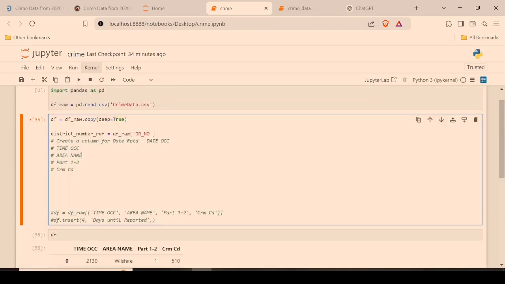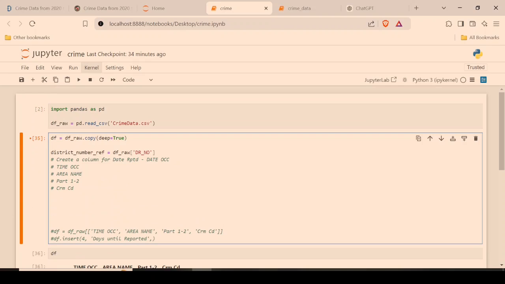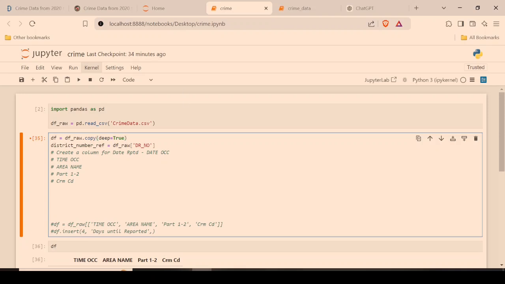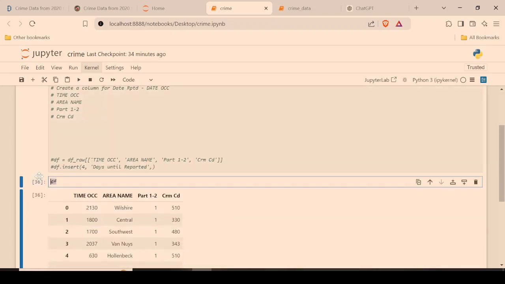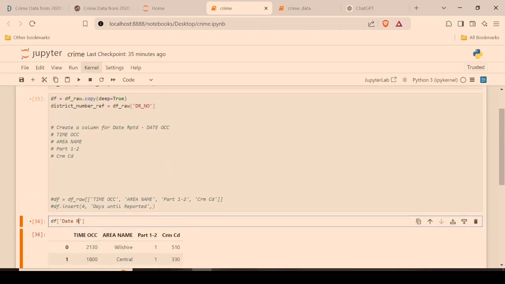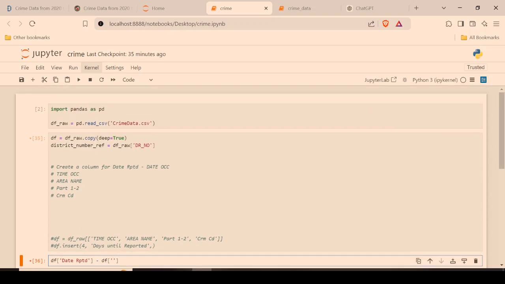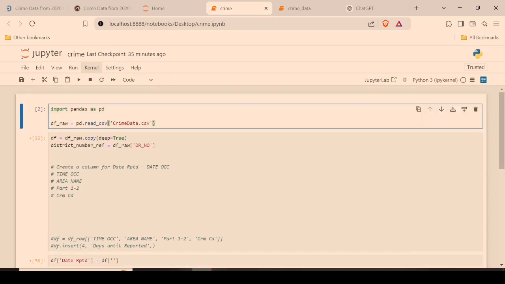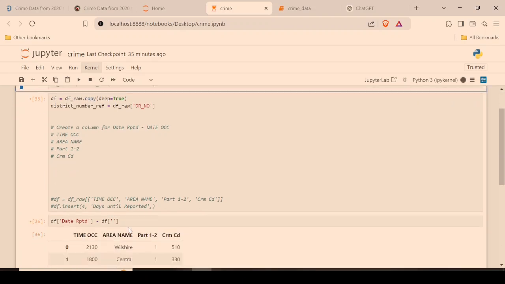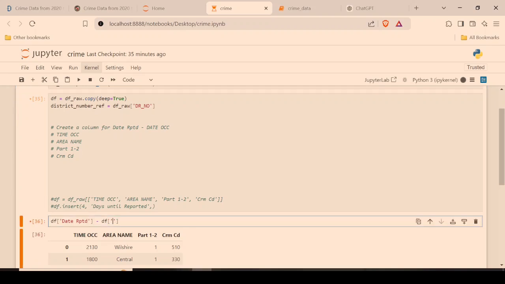So that's really what I should have done before. Let's put that over there. All right, so if we just do a time, date reported minus date occurred. So now we're just working with df here, and I should probably run it again because when I was working with it before, I just worked with the raw file. So just in case, I'll run it again, but I'll continue writing this as we go.